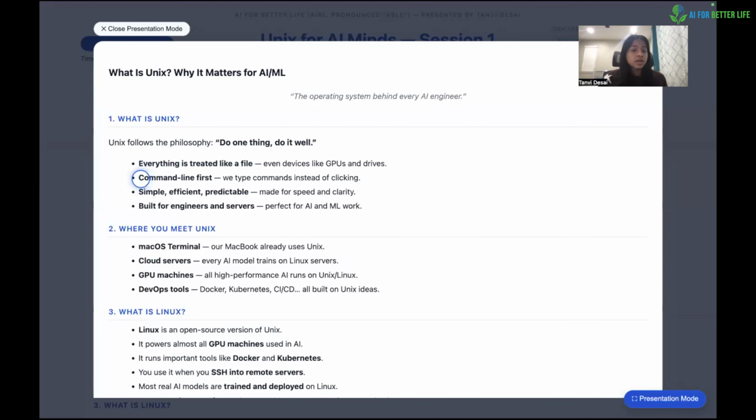It's also command line first. What that means is we type in commands all the time. We don't have buttons, we don't click. We are always typing commands. Unix is simple, efficient, and predictable. It is made for speed and clarity. It is mainly built for engineers and servers, which is perfect for AI and ML work.